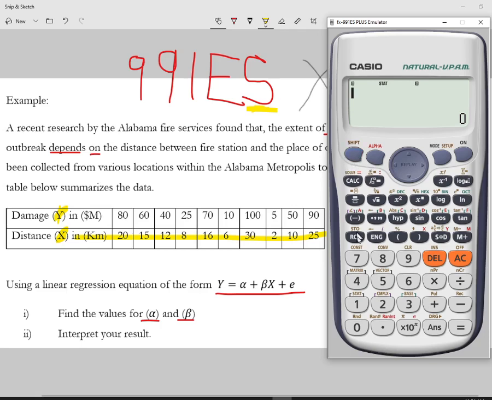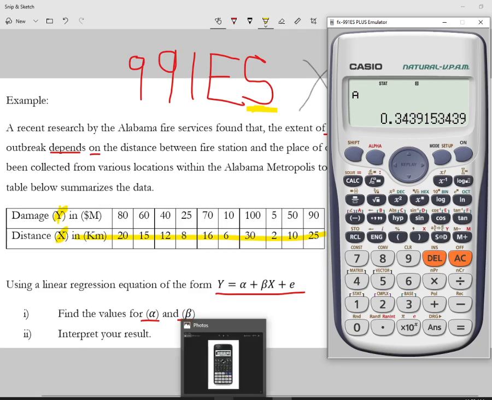So press shift and then 1, and then you go to regression, which is number 5. Mind you, these 4 and 5 are not main. I don't know what they are at the moment, so we are going to skip those for now, and we are going to solve for the A, which is the one over here. So you press 1, then press equal to, and that is the answer, 0.3439.